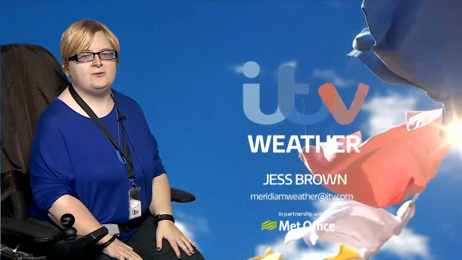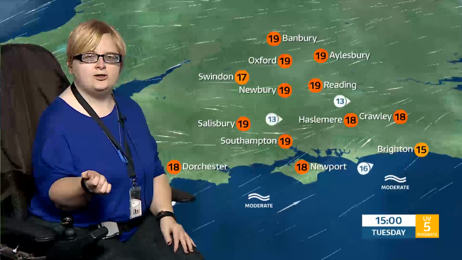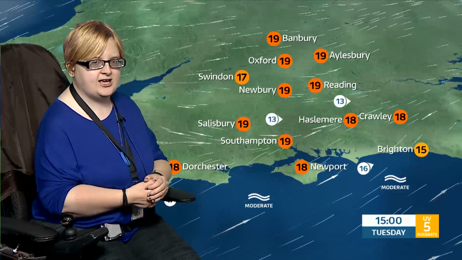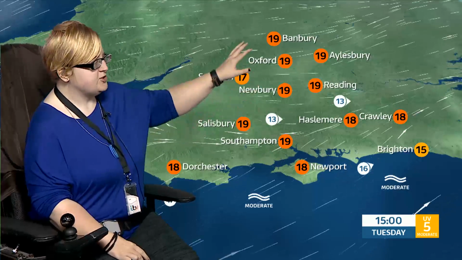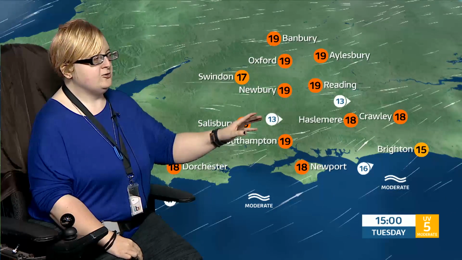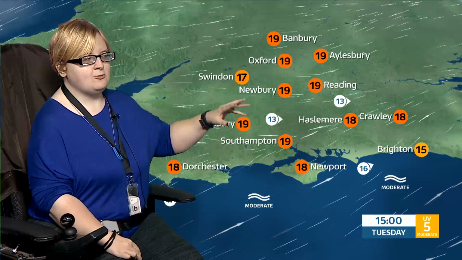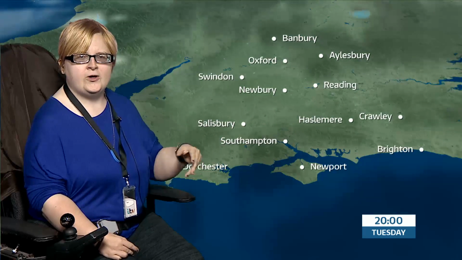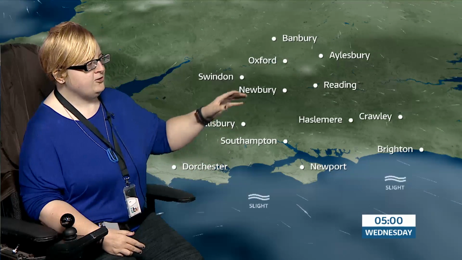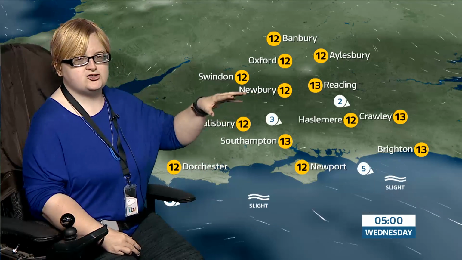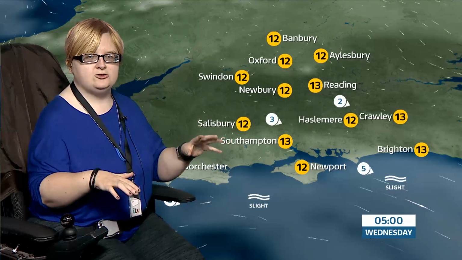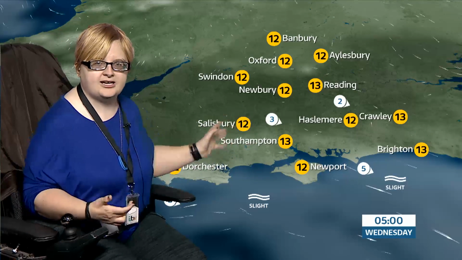Hello there, and I hope you've enjoyed the wonderful heatwave we've had this weekend. As you can see, temperatures are still fairly mild and a bit muggy today. Moving on to later this evening, there will be some mists starting to come through, but temperatures still staying mild. Moving on to later tonight, temperatures again will be mild with a slight breeze coming in from the east.